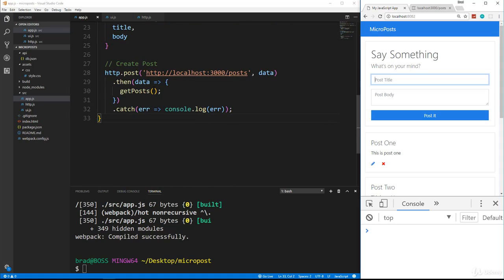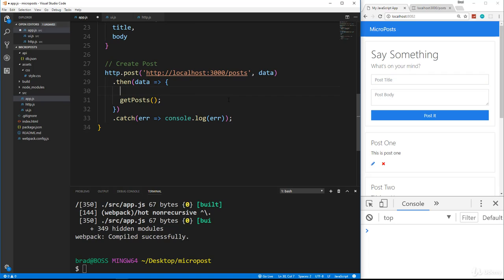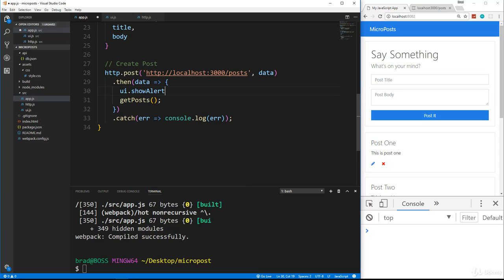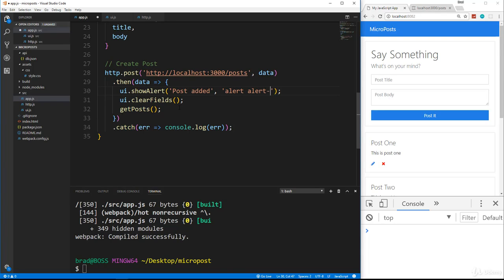So let's go to where we just called get posts, and right before that, let's say UI dot show alert, and then UI dot clear fields. We want to run these two functions. Show alert will need a message, so we'll just say post added, and that'll also take in a class or classes, which will be alert and alert-success.